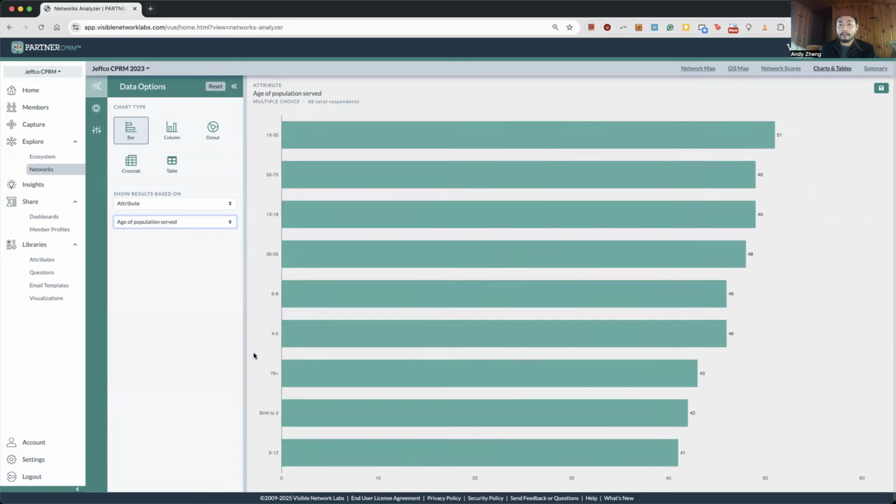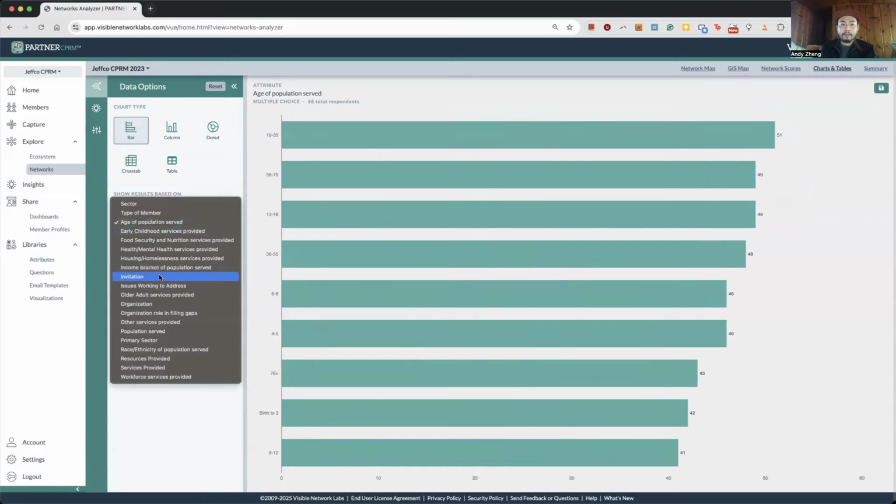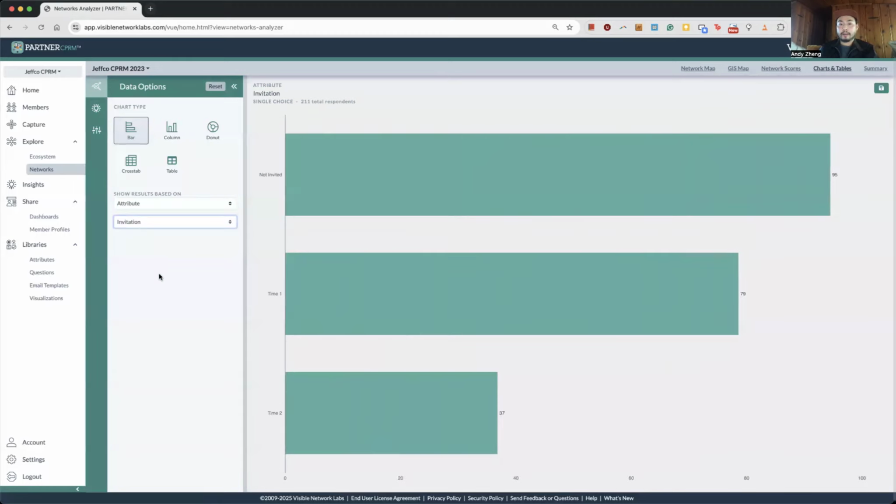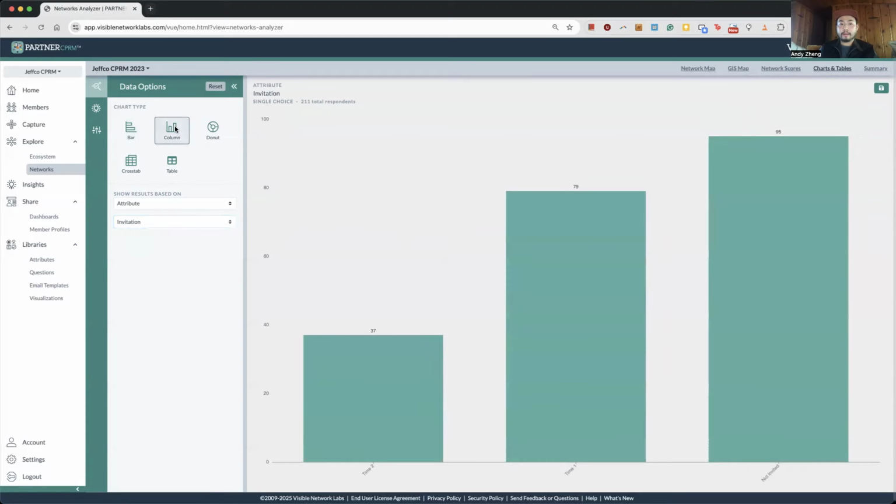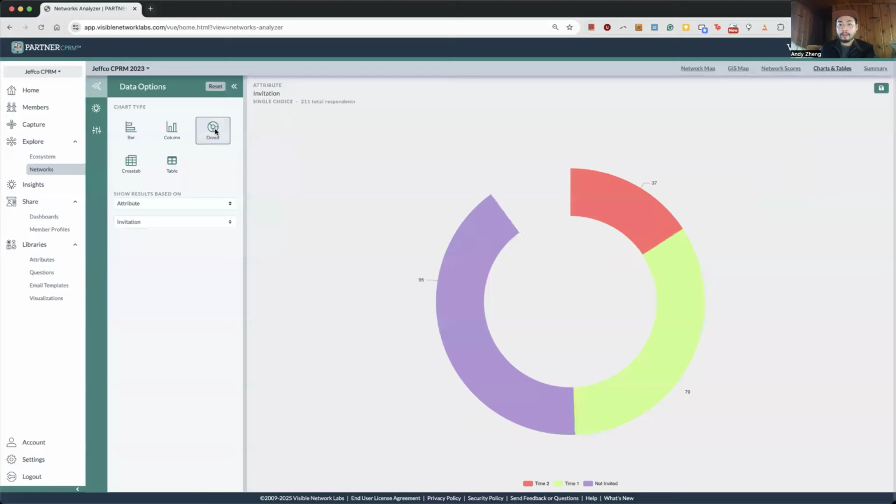It breaks it down to this nice bar chart for which particular invitation, time 1, time 2, or not invited, it includes. You can show this as a bar chart, a column chart, or donut chart, which is probably the most applicable here. You will see time 1, time 2, and not invited here.